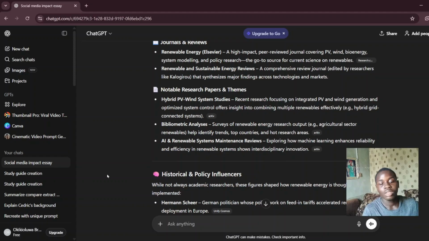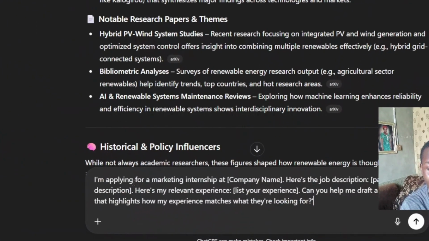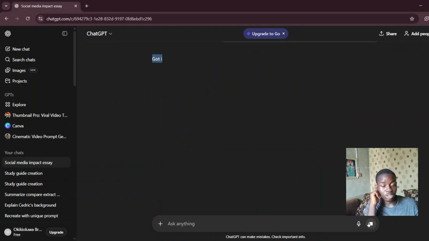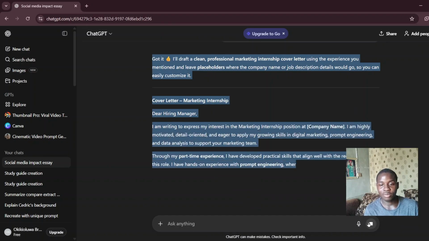That's it. The next use case is for career. Maybe you're trying to get a job and you're trying to prepare a resume or something you can use to apply for the job. These are the prompts I'll use. I'll zoom up to the prompts here. I'm applying for a marketing internship at some company. Here's the job description. Here's my relevant experience. List your experience. Can you help me draft a cover letter? So these are the prompts.